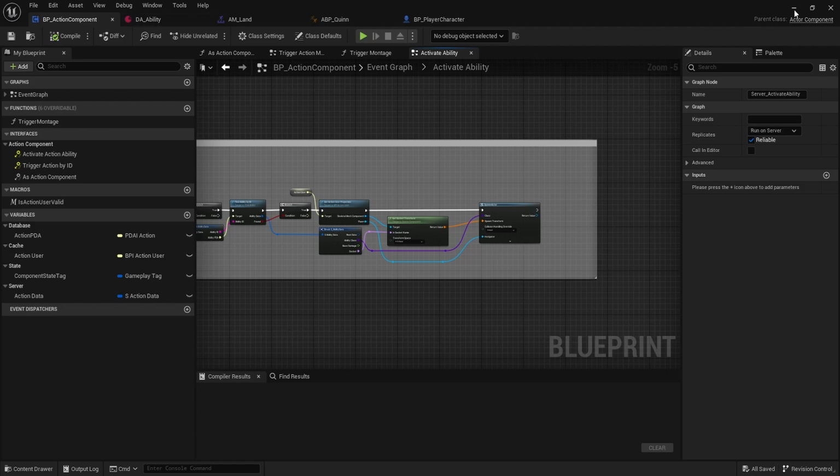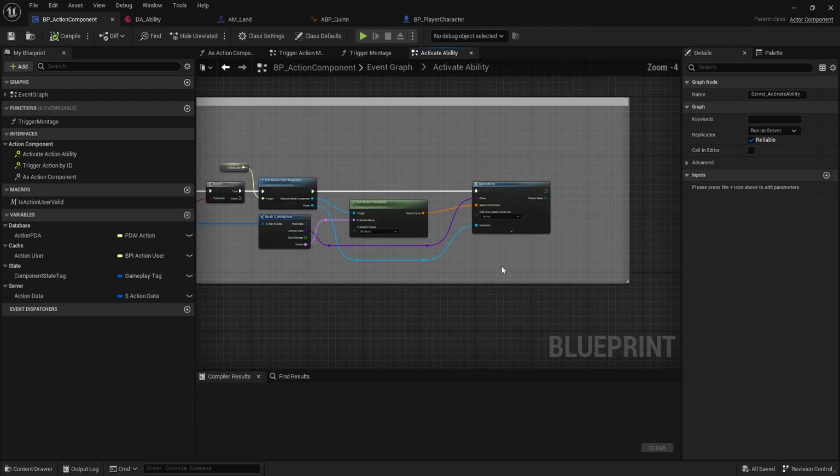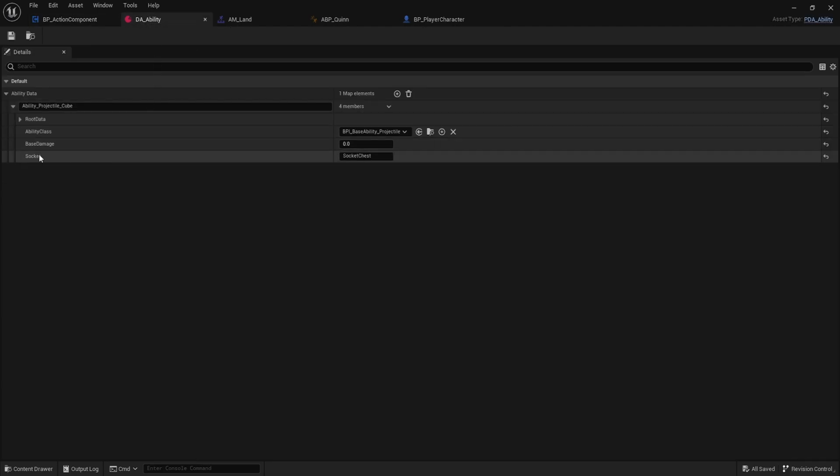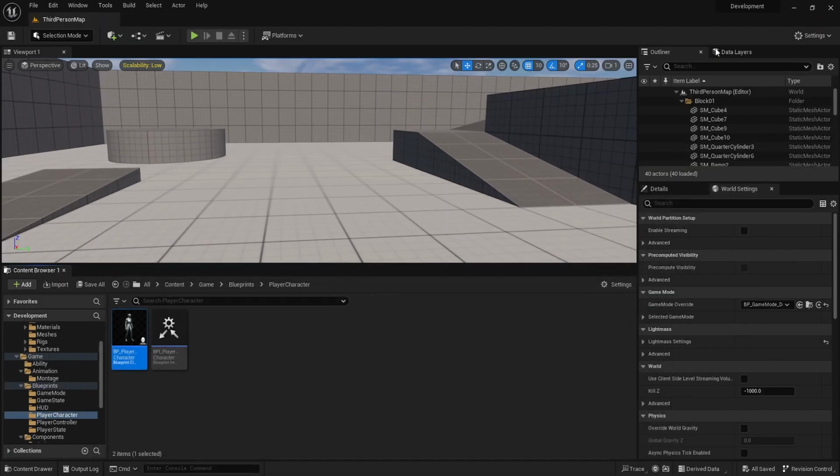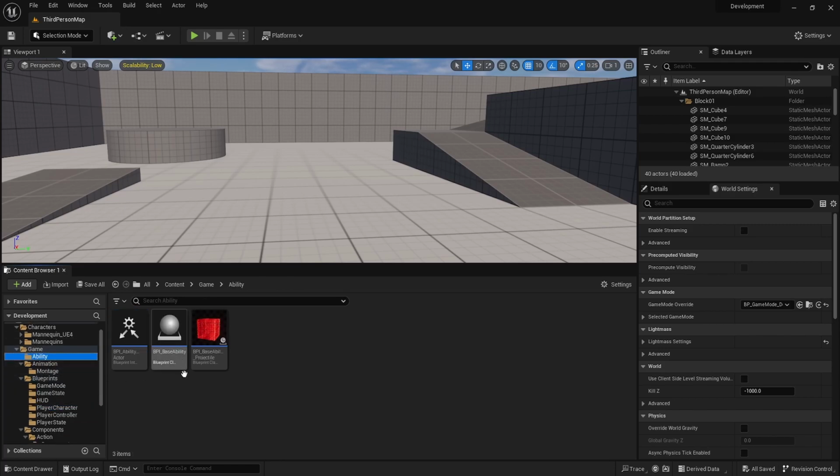Now that should be it for the component here, but remember now in our ability, we need a class to spawn. So I went ahead and I created this base projectile here. Let's see, I created it in this ability folder. Oh, this should not be an I here. This is not an interface, and neither is this one. What did I do here?